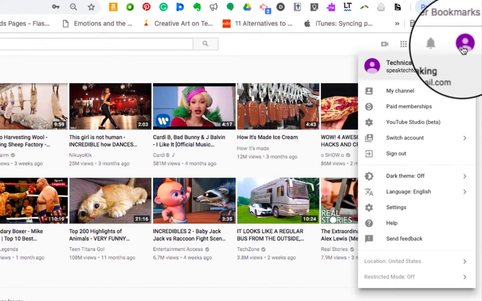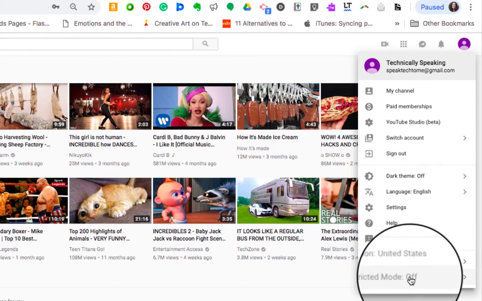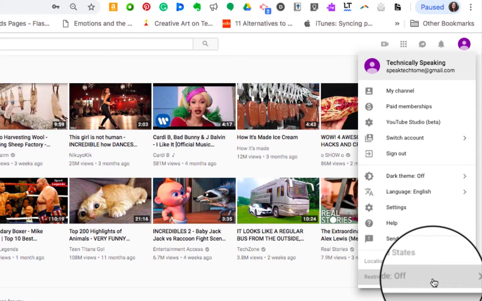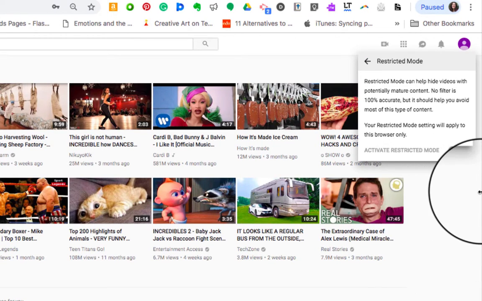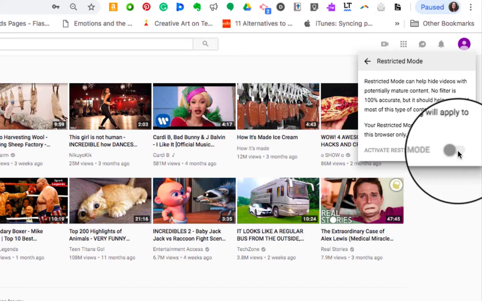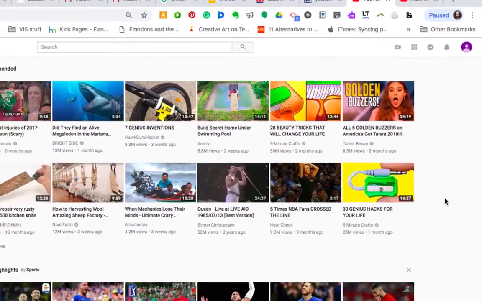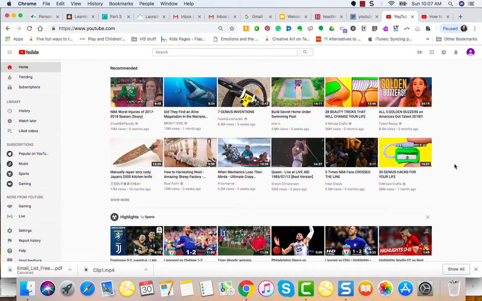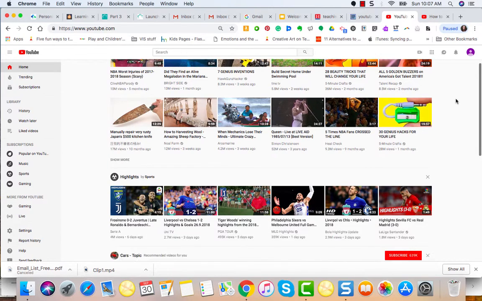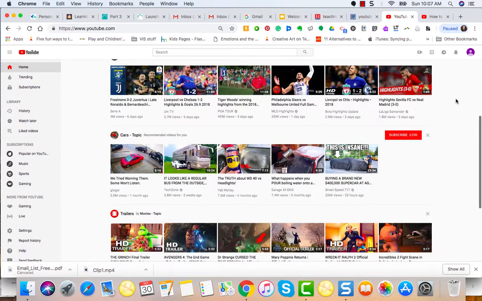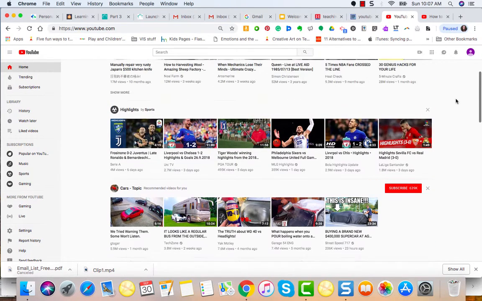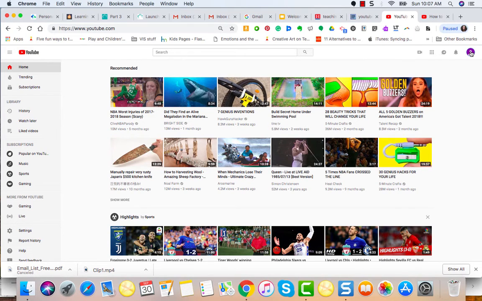So click on my person here, my little icon. You'll see at the very bottom it says restricted mode off. Well, the first thing we want to do is you want to put that on. And that's going to change a lot when it comes to your home page. So that's sort of like your first step, right? So now we have things that are probably a little less provocative and a little more appropriate for a less mature audience. So that's sort of step one.